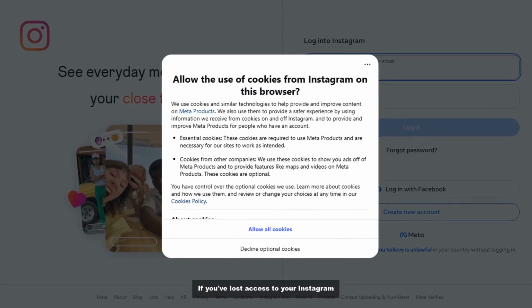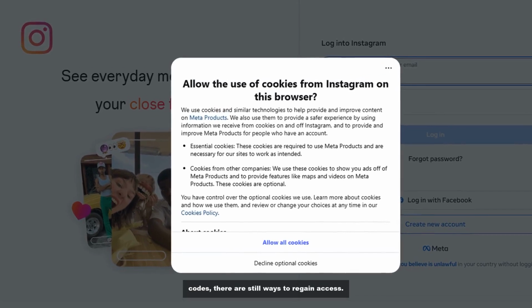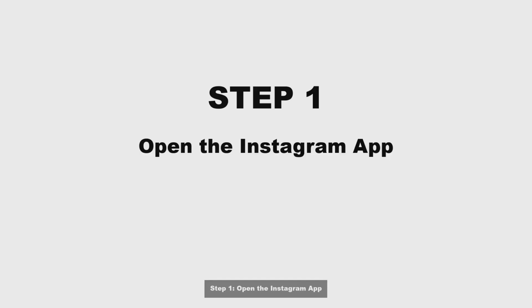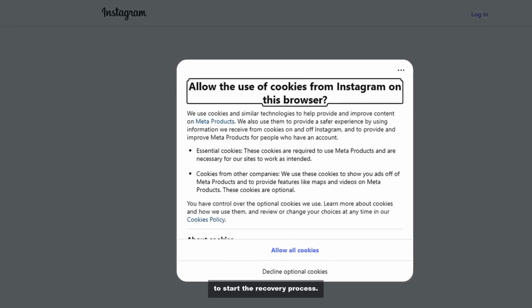If you've lost access to your Instagram account and cannot receive verification codes, there are still ways to regain access. Follow these steps to recover your account. Step 1. Open the Instagram app. Launch the Instagram app on your device. On the login screen, tap on Forgot Password to start the recovery process.